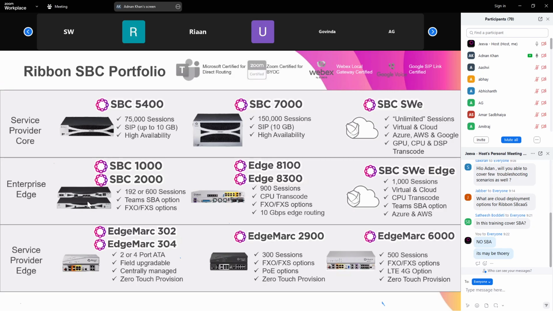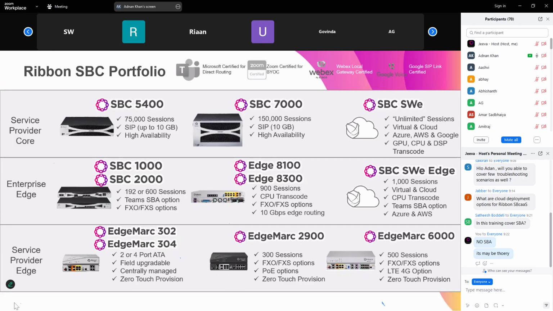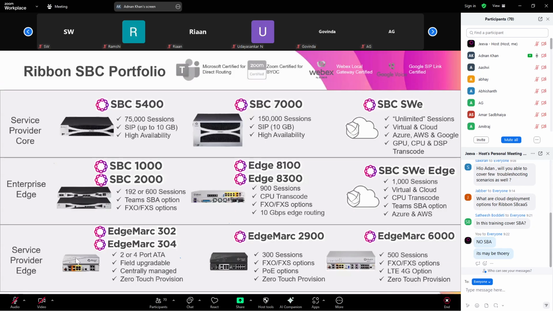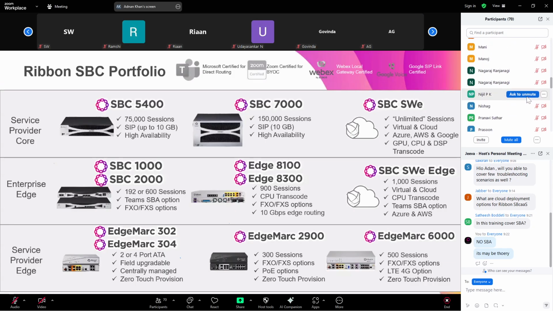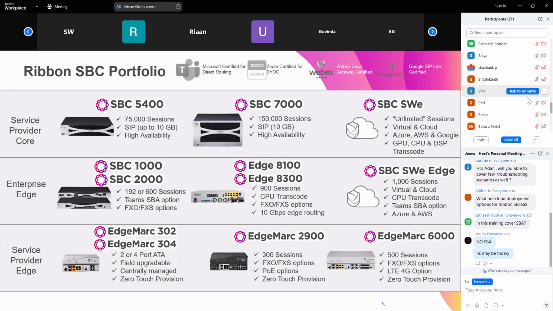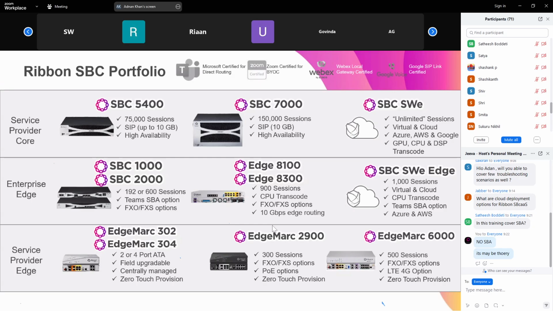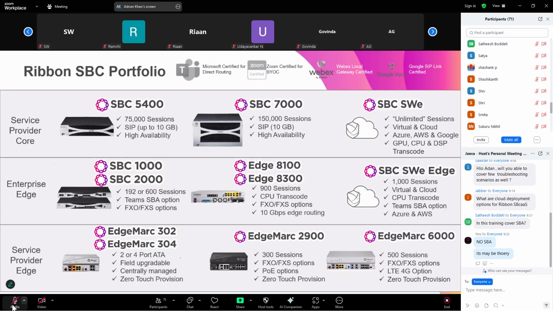Now, this is a very good question. Let's suppose I only have a requirement of 1500 concurrent sessions. What you can do is, the service provider SBC that you see on the top, on the right hand side, you see the SBC SWe. That is the virtual edition of the core SBCs. So you can license the same SBC from 5 concurrent sessions up to 150 concurrent sessions.